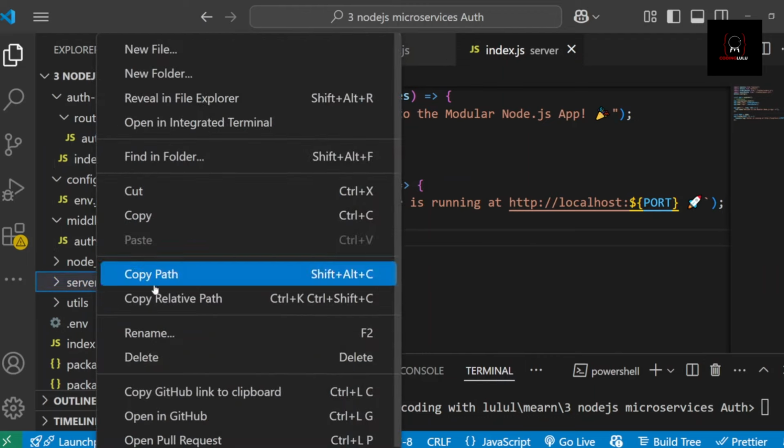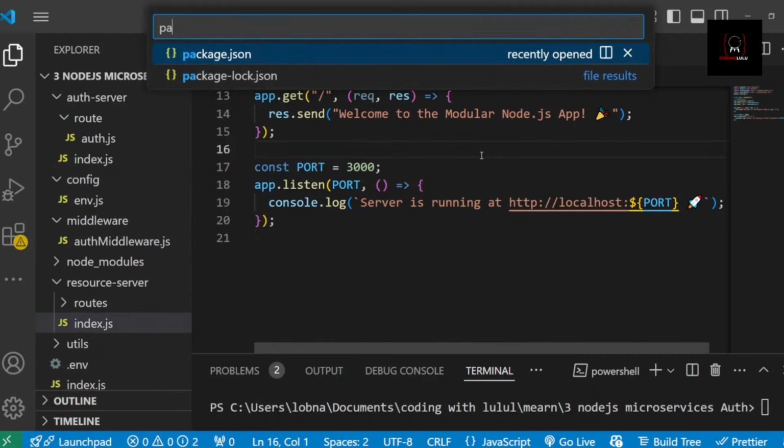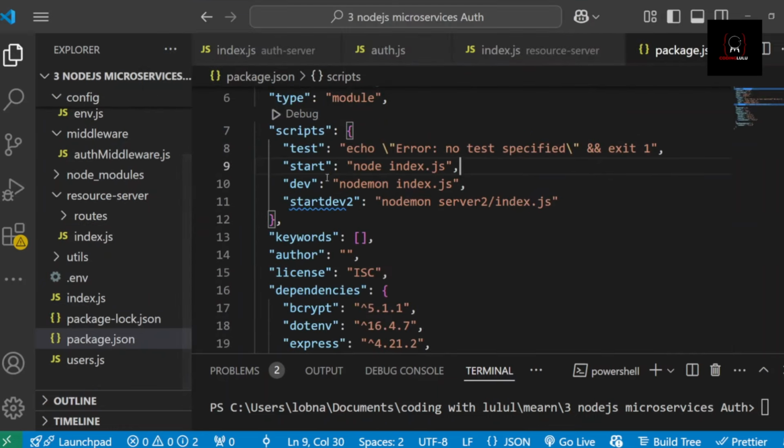So here what I will do, rename also this one. Great. Now next is to go to our package.json. And what I will do here, we had before other scripts: dev for the dev environment and start dev2 to run the second server. So for now, I will just fix this. I'll make this one, for example, resource. And this one, I'll call it auth server. So it's meaningful.